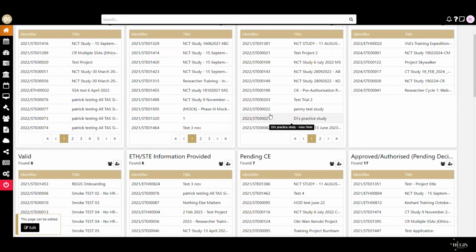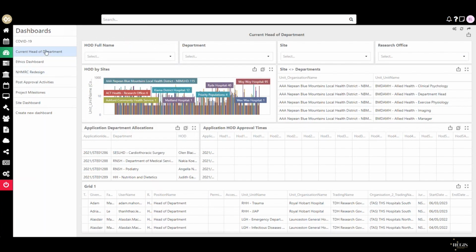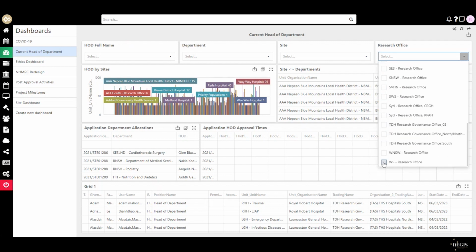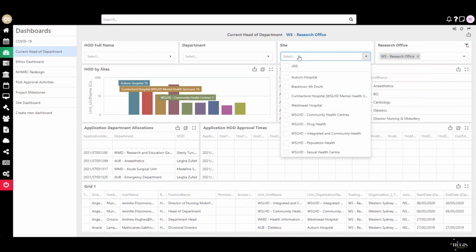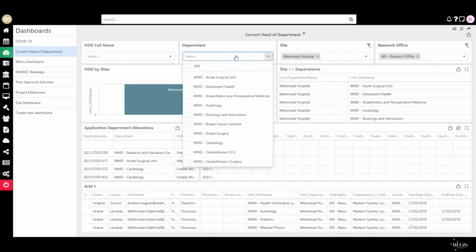The dashboard that we're going to be using is the head of department dashboard, and this can be found on the left-hand side of the screen. So we just select dashboards once, and then we select current head of department. So for this example, I'm going to use Western Sydney Local Health District. However, you would only ever be updating your local health district data. So the first thing you do is you want to add your research office. So you can either type it in or you can search through the scrolling. But once we load, you'll find that typing is going to be probably the quickest way to get to the data that you're looking to access.